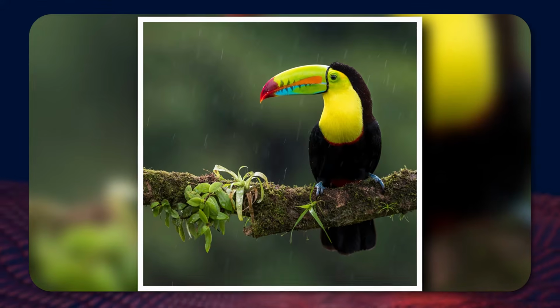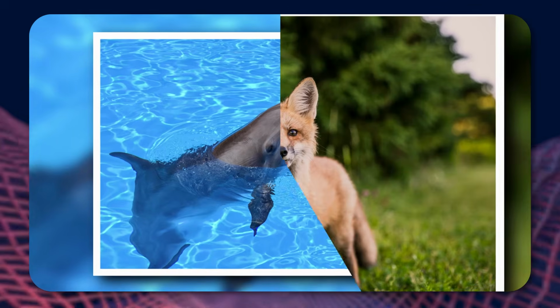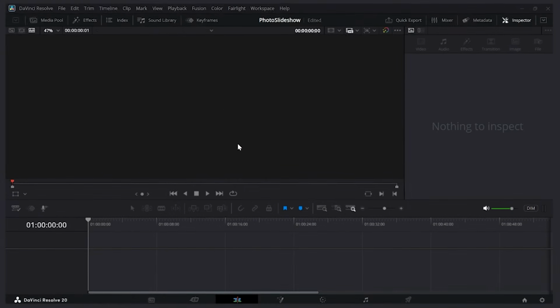Today we'll look at how to create a photo slideshow in DaVinci Resolve. I'll be using the free version of DaVinci Resolve 20, but this should work in pretty much any version of DaVinci Resolve from the last few years. I've created this project in DaVinci Resolve and I'm here on the Edit tab.